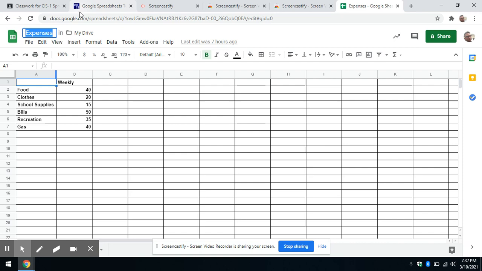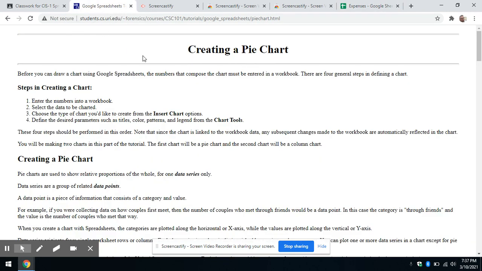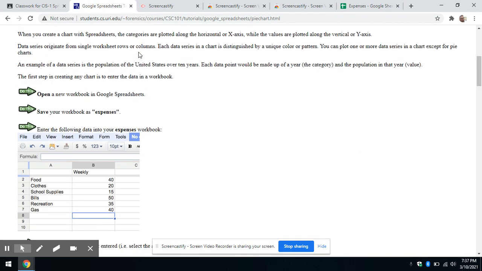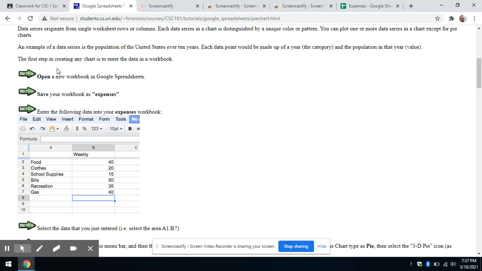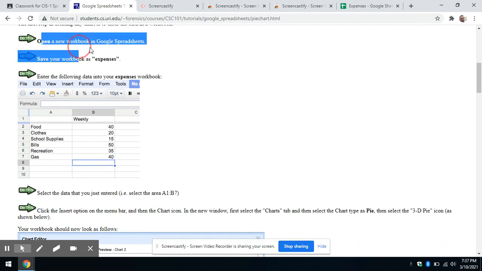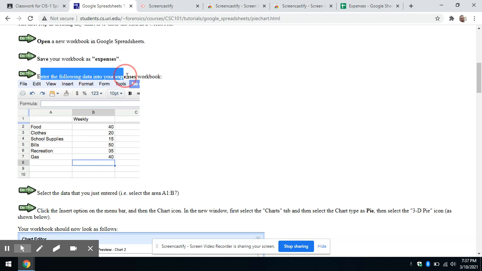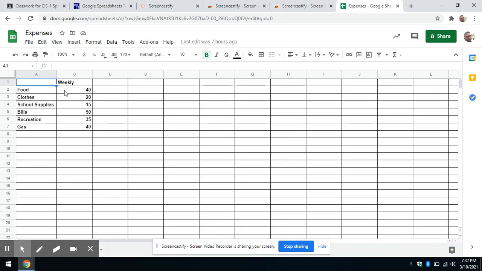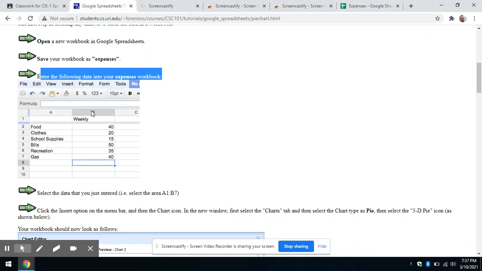Then you're going to go back to this tab and work your way down. We've already done this part here. What you'll need to do is enter the following data into this spreadsheet, which I've already done. You don't need to bold the text for it, but you want to make sure that you get this information down, and copy it exactly as it says in the directions.